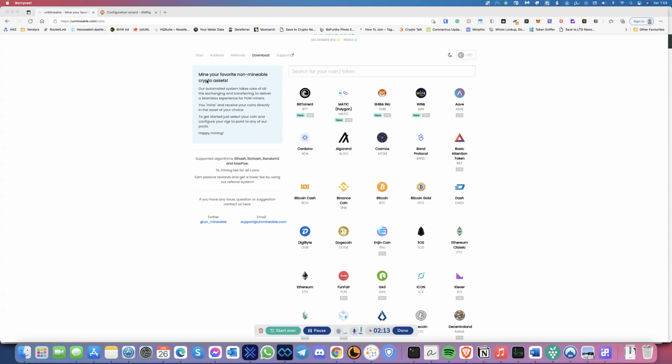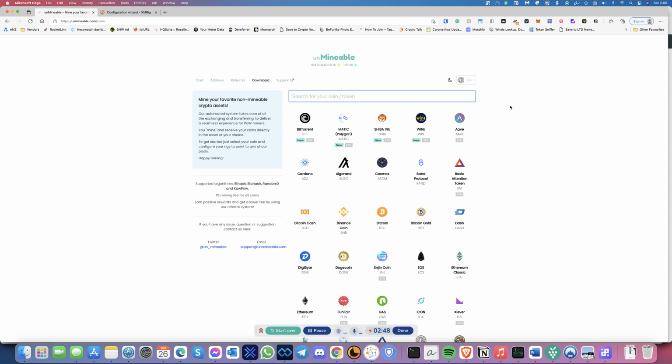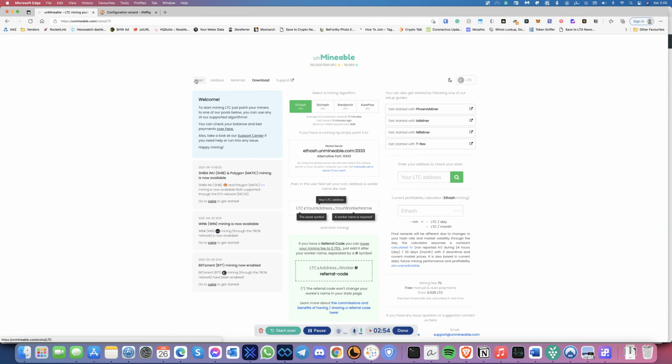So basically, it says, mine your favorite non-mineable crypto assets. Our automated system takes care of all the exchanging and transferring to deliver a seamless experience for POW miners. POW stands for proof of work. You mine and receive your coins directly in the asset of your choice. To get started, you select your coin. So in my situation, I preferred Litecoin. So I chose Litecoin over here, as you can see. So when I click on Litecoin, that's what I choose. So what you need to do is you come over here to start, and then you have to choose.